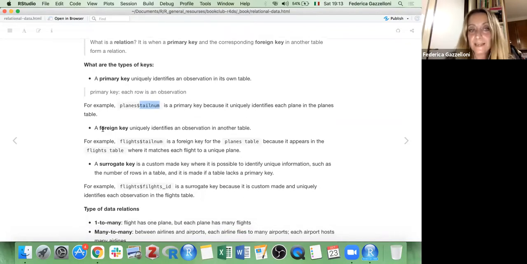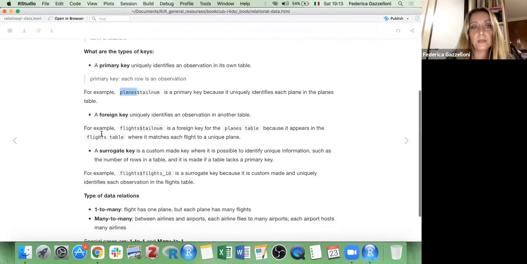While a foreign key, we need to think about a foreign key from the point of view of our table. So we are in the planes table, and the foreign key for the planes table is another key observation which links the planes table to another table. So for example, I have flights and the tail number.